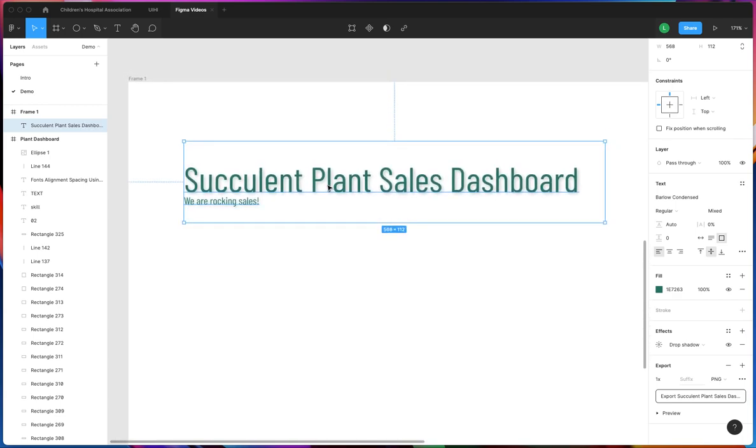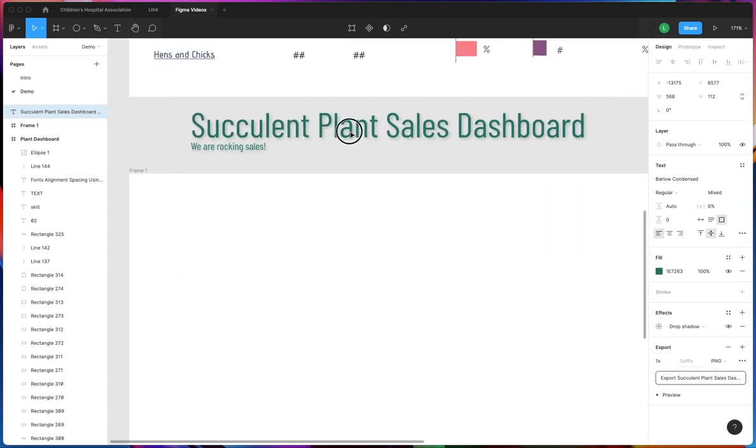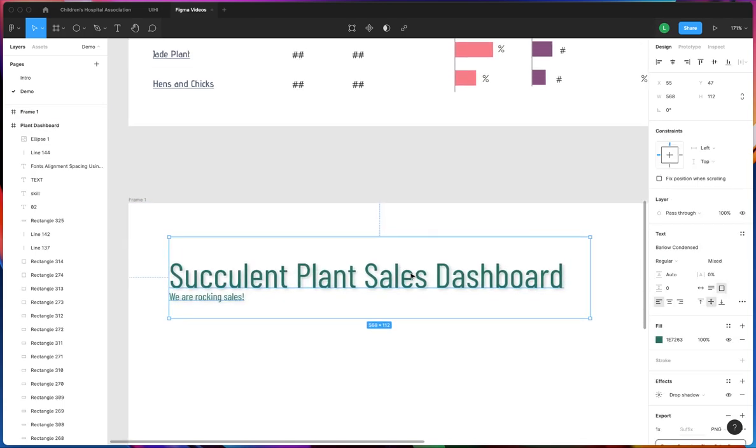And yeah, so that's how you can use titles. Now, technically, if you're just doing a title, you don't really need the frame. It doesn't matter. You're just exporting the object. The frame is helpful if you're exporting a whole background image with the text within it.